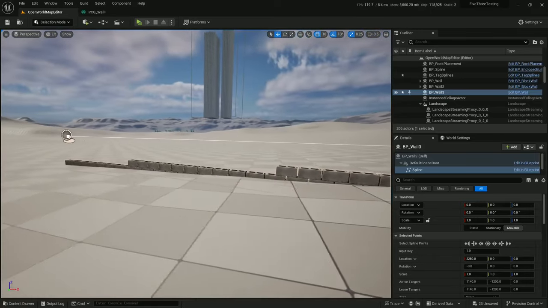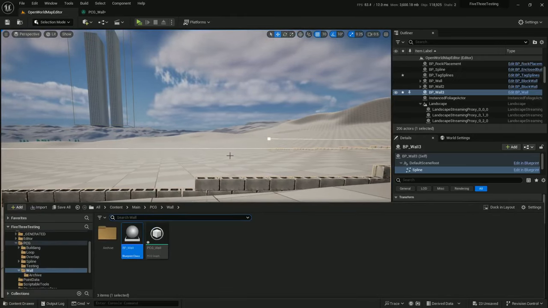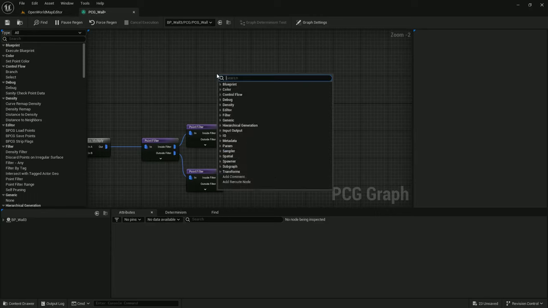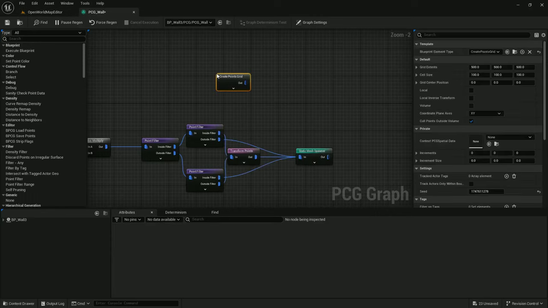Okay, so now we're just about done with the wall. I have to add one more thing, a create points grid. And for this, I'm going to set the grid extents to be half the cell size. That's going to give me a single point. And I want it to go up on the z-axis. And the extents is going to be sort of double what it would seem, because extents is kind of like the radius. So I'll start with something smaller, like 60.